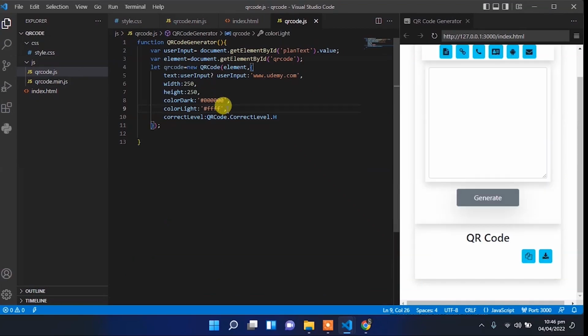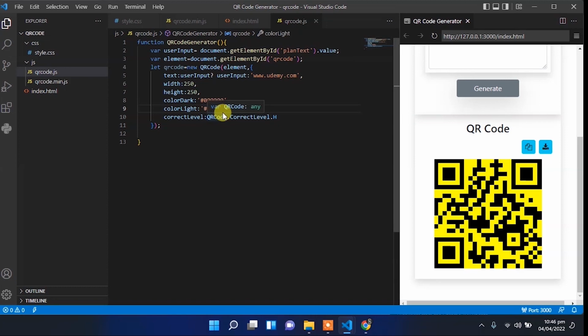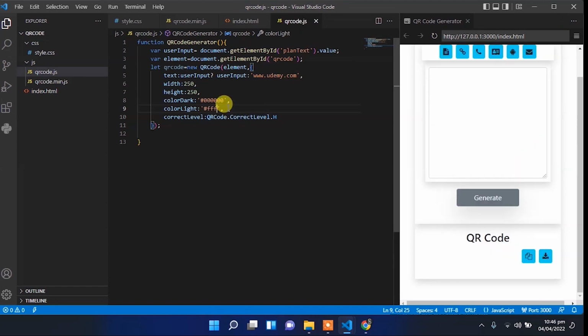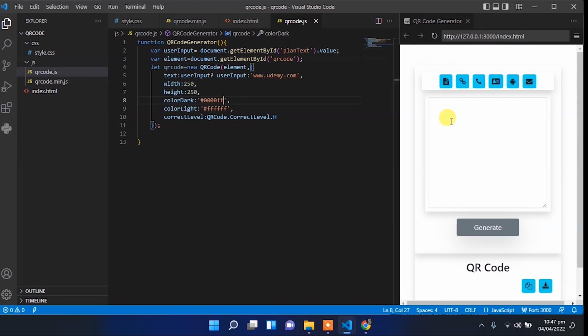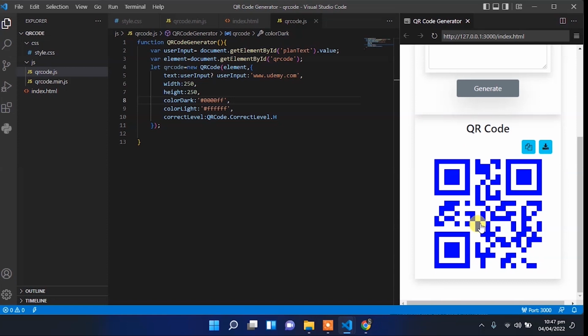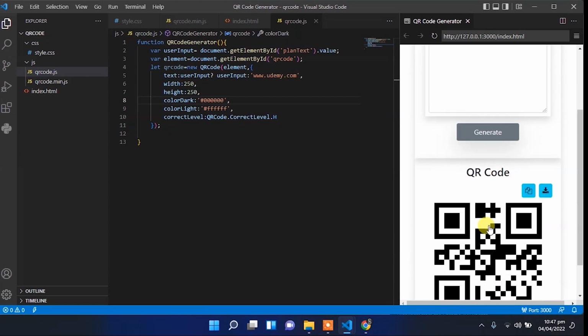Now let's try to change the color dark and light of the QR code. First we will change the color light of the QR code. Add some text here. Click on generate button and the color light of the QR code changes. Now change it back again to the color white. Try it again. Click on generate button and it is changed to that default one. Now we have to change that color dark. Enter some text here and click on generate, and the color dark has changed to blue one. In this course we will use that black and white QR code, so let's change it back to black and white color.